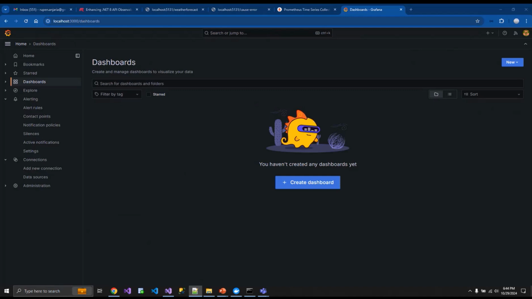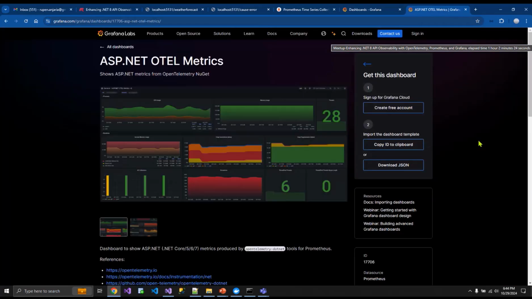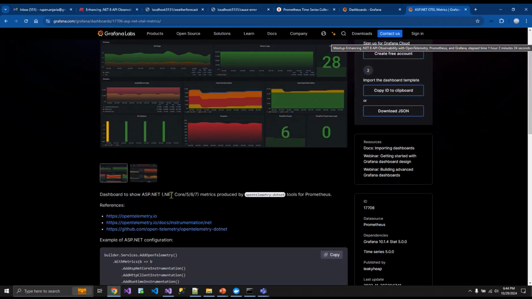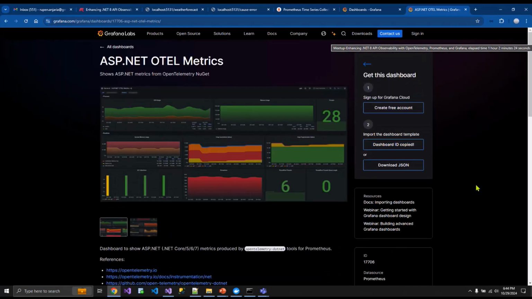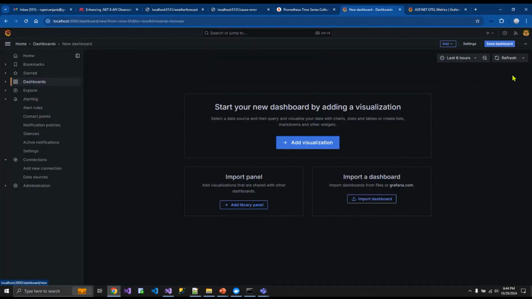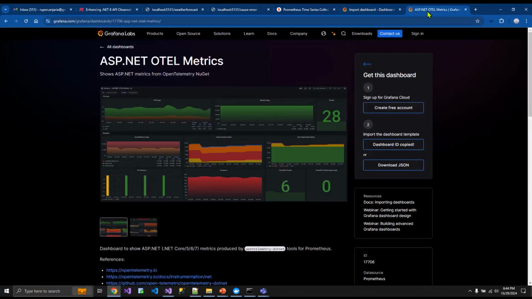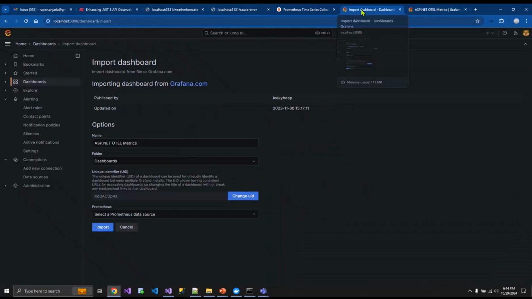There are some dashboards available out of the box. The first one is hotel metrics that hotel is collecting. That's readily available. You see this, so it will show you the ASP.NET metrics that is produced by OpenTelemetry tools. So you can just copy the ID, and in here you can create new dashboard, and you can import it at the discard and load this ID. So this ID we receive from hotel, the Grafana itself.